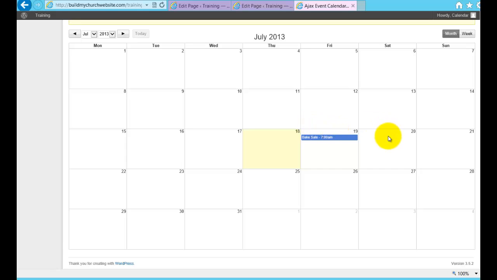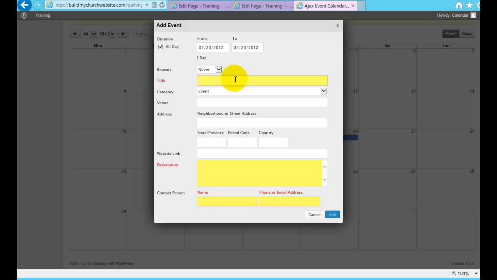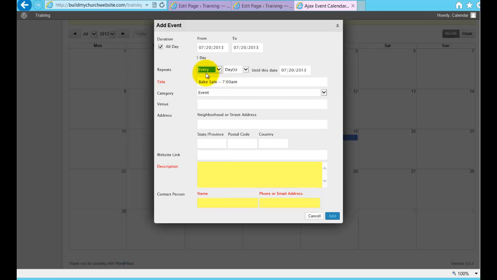Now the second type is a recurring event. So let's say this bake sale happens every Saturday, so we'll go ahead and click on a Saturday, and we'll go ahead and put on there bake sale time. And now when it asks you for repeats, you can say every, and the next drop down you have an option of week, month, year. In this case this is a weekly event, so we'll select weeks, and it's going to ask you until when.